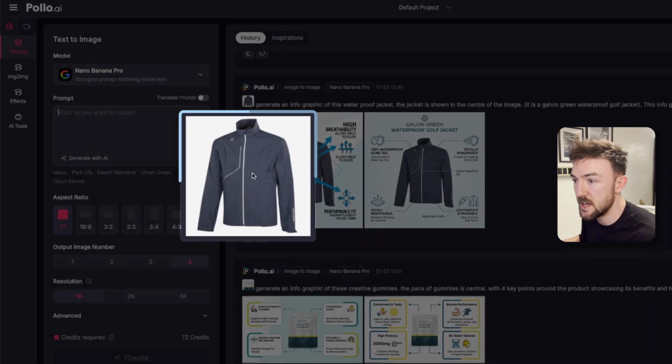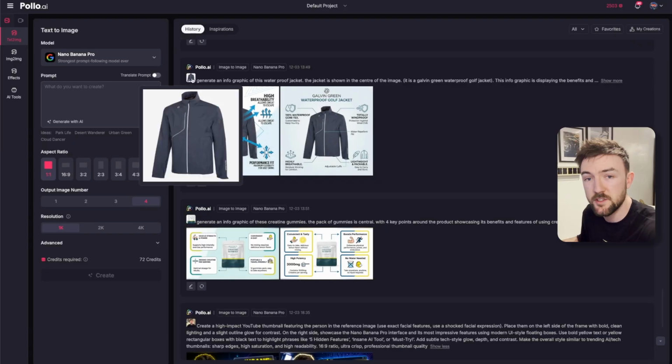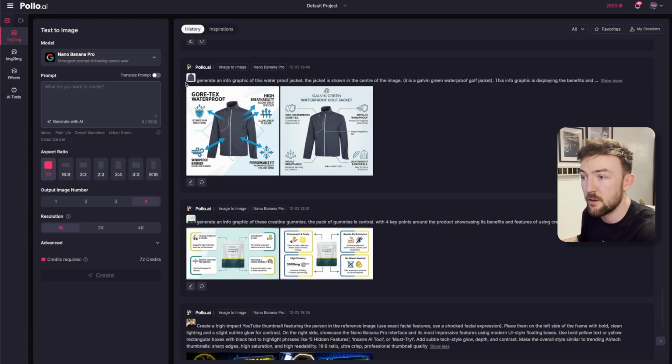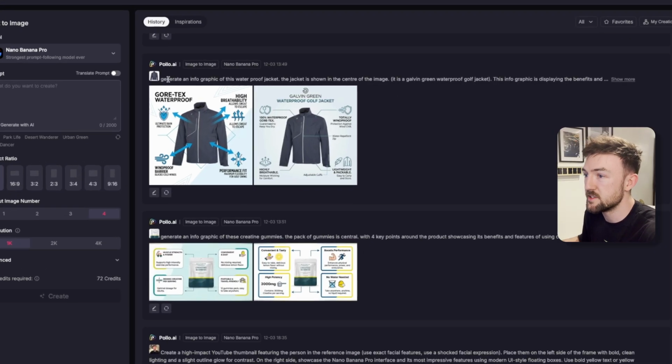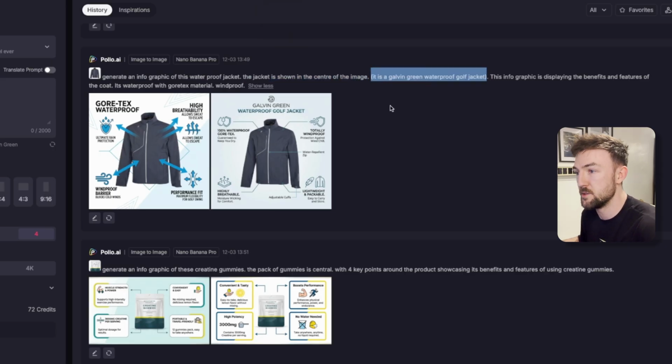First product we use here is a golf jacket, waterproof, windproof, really good. So the reference image I've used is a simple white background image here of the jacket. You can see a very simple prompt here. I've said generate an infographic of this waterproof jacket. The jacket is shown in the center of the image. I've said what the jacket is in terms of the brand, because with Nano Banana Pro, it can go out there and gather information on the reference you're giving it to essentially give you a more accurate and true output.